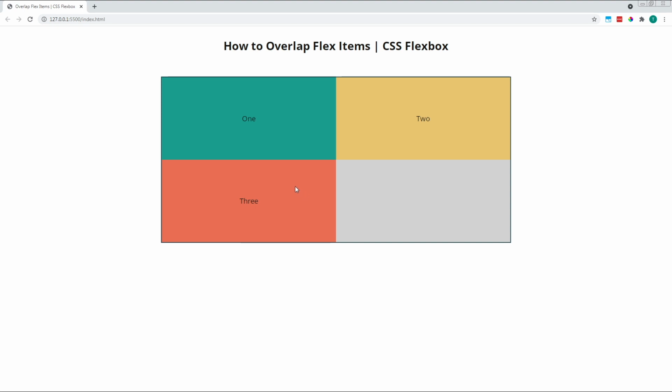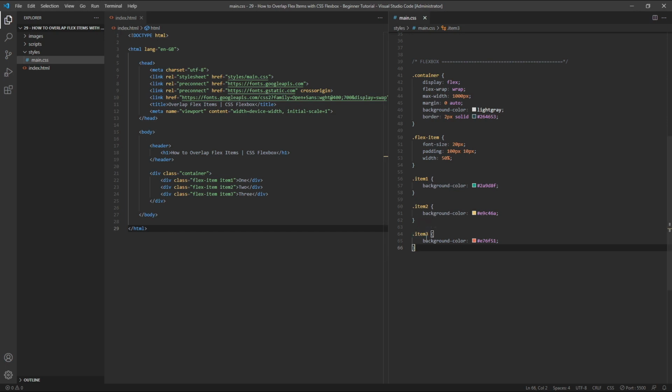Let's say we want item 3 to overlap items 1 and 2, and we want to position it somewhere in the middle here. There's two ways we could do this. The first is by using position relative in combination with top, bottom, left, or right values. Let's target our third item. So here in my HTML, I've got my third flex item with a class of item 3. So we'll target item 3 here in the CSS and give it a position of relative.